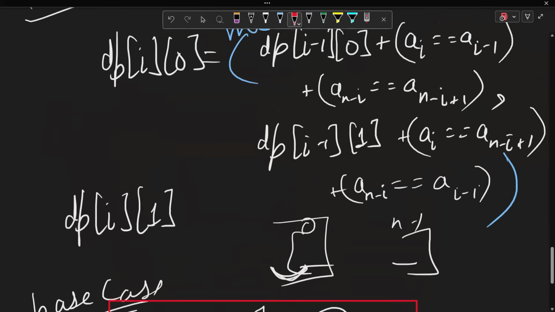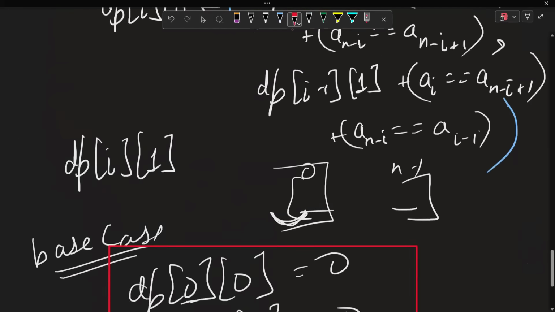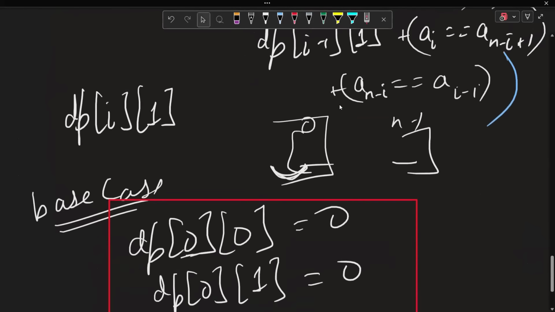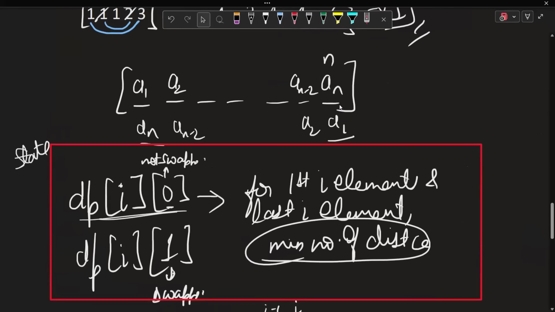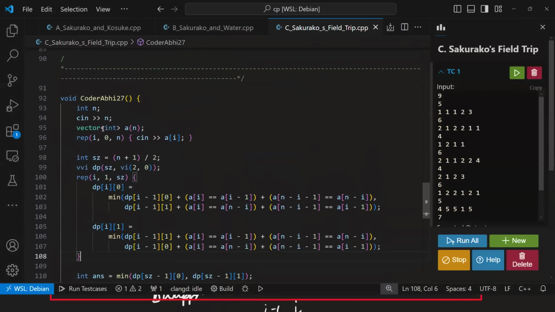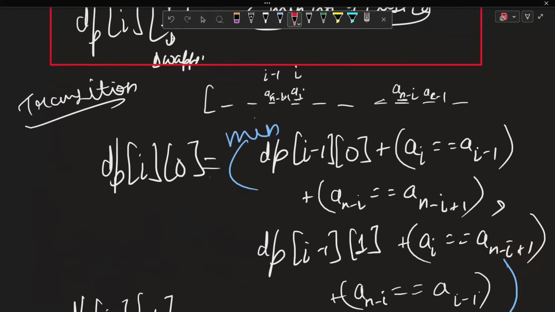I hope the base case, the transition and the state, all the things are clear to you. So we can move to the code now. Okay, so I just took the input. One more thing: this DP is running till where? This DP is running till n by 2 only.